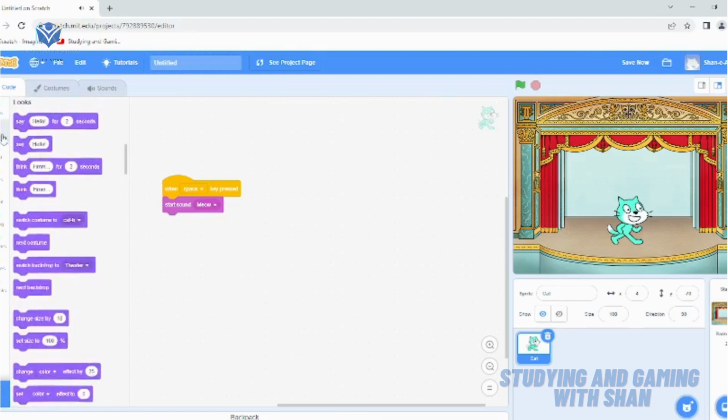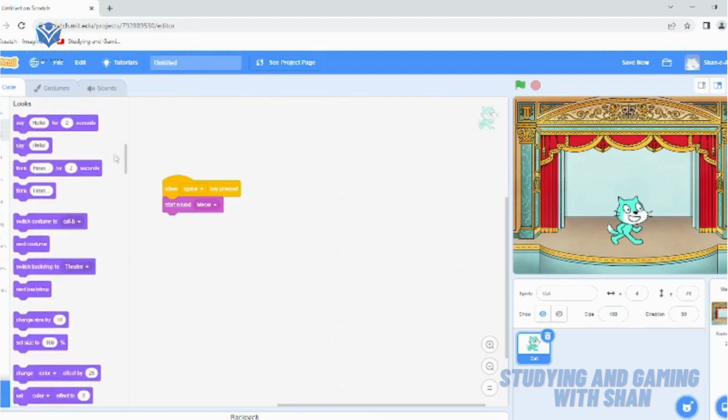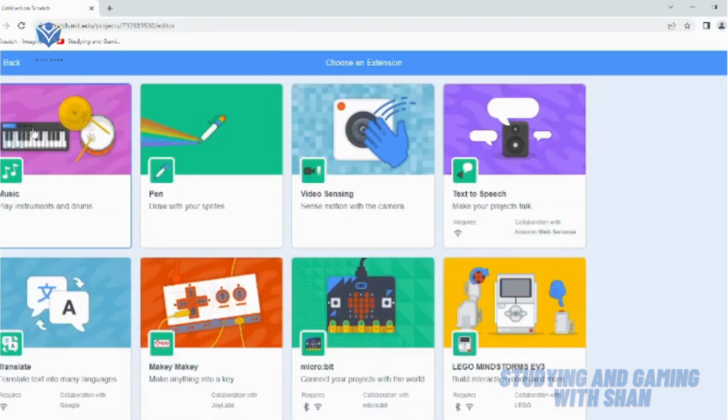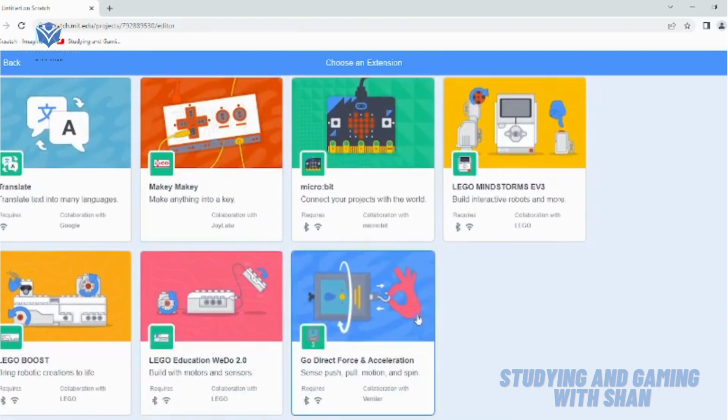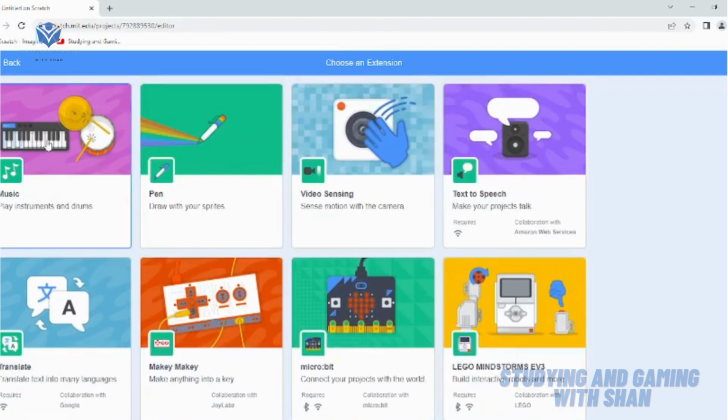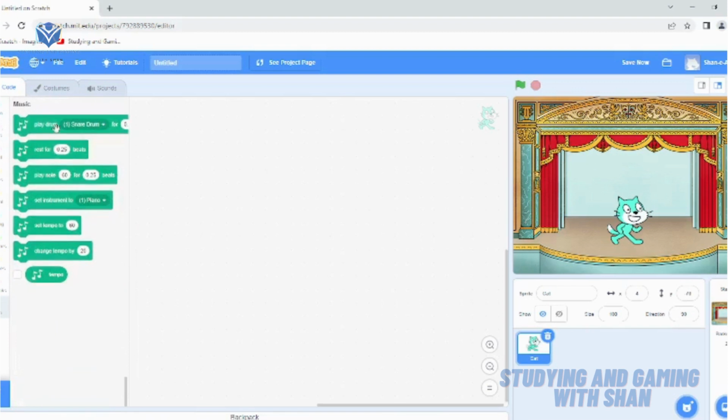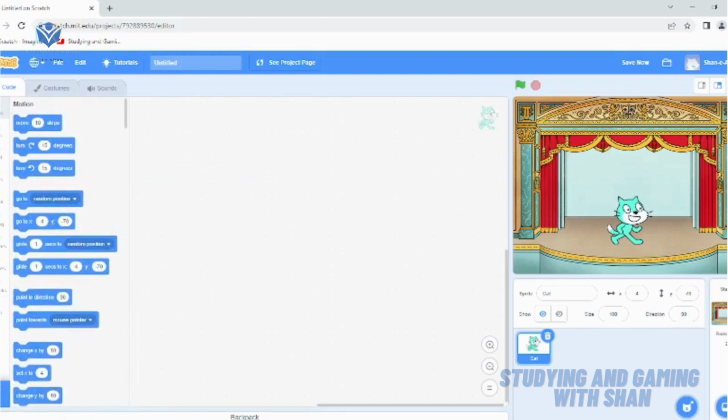And we can also make him speak. And you can also make him talk. Just click this thing and play music. Wow, there's music. Oh, it's a drum. So you can also make him talk.